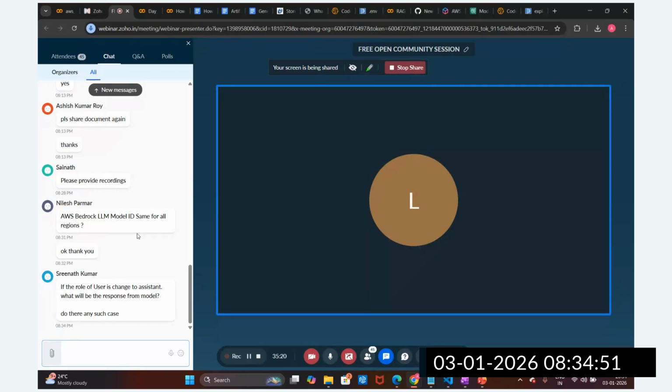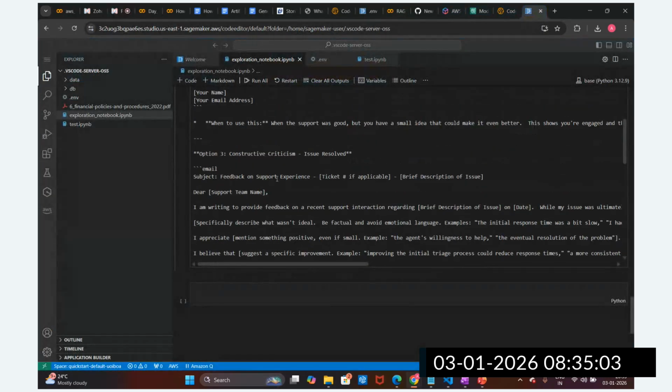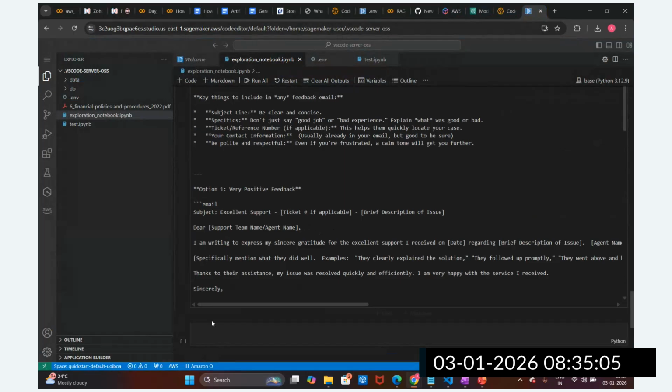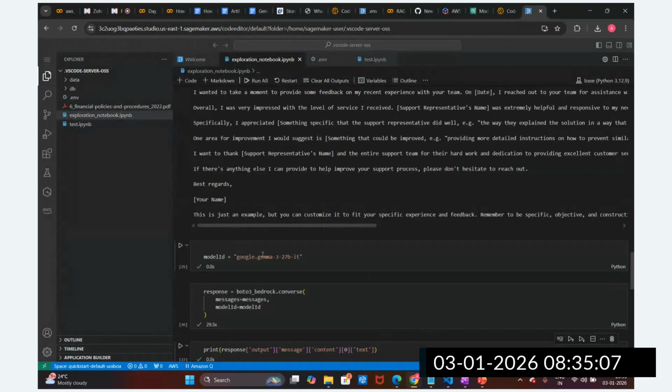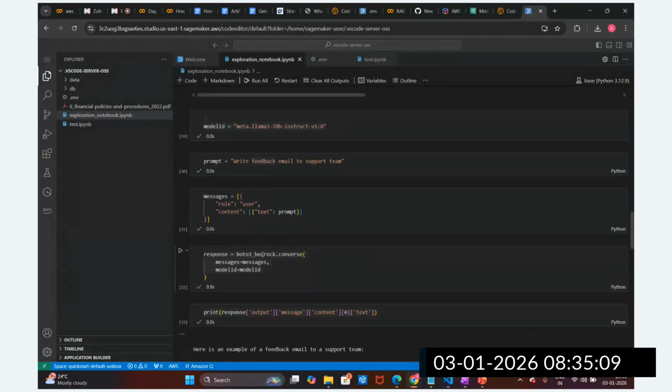Yes, guys, we can change the role of user, right? If you change the role of user to assistant, what will the response be? You can see here we are providing the LLM models with the user role. Initially, we provide this user role so that the LLM can understand that this user is asking.